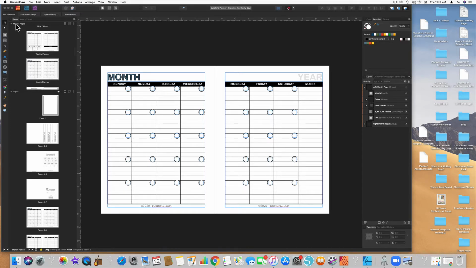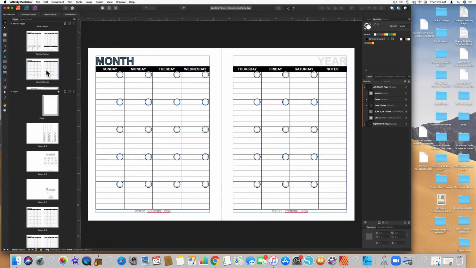So make sure you're under master pages and you've double clicked the monthly planner. And we're going to go ahead and start there. So first off, I'll double click on the word month, and then I'll highlight the word, and I want to change that color to yellow. So under swatches, with the solid circle in front, this is the fill tool, I will choose yellow.